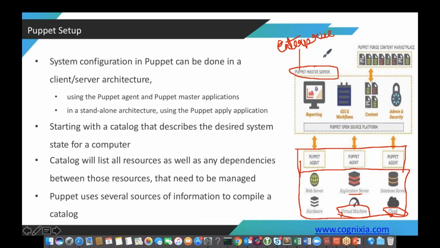Another advantage is that Enterprise Puppet comes with a UI. So if you want to use it from the browser, then you can use Enterprise Puppet. Open source Puppet doesn't come with the UI.